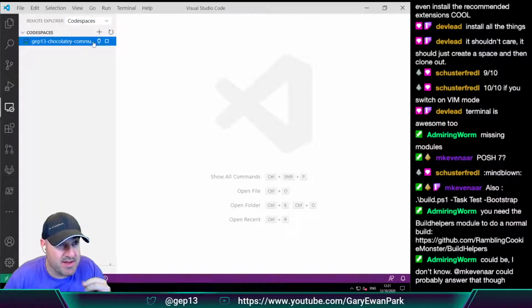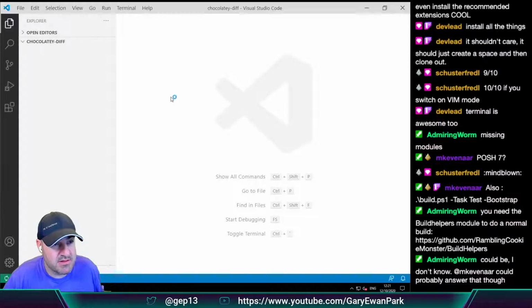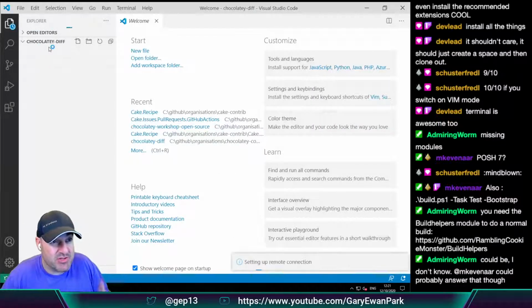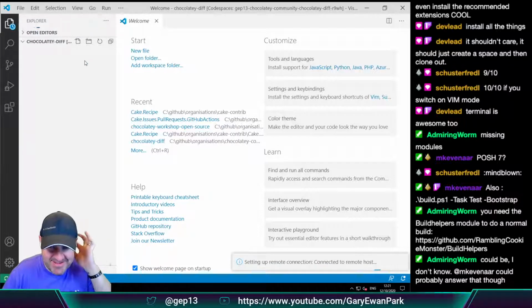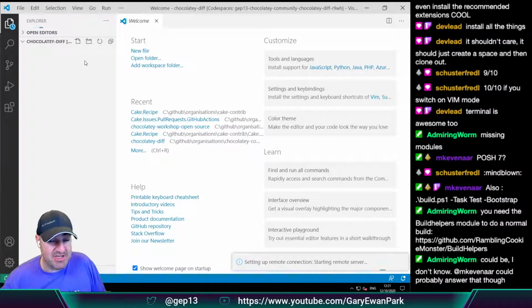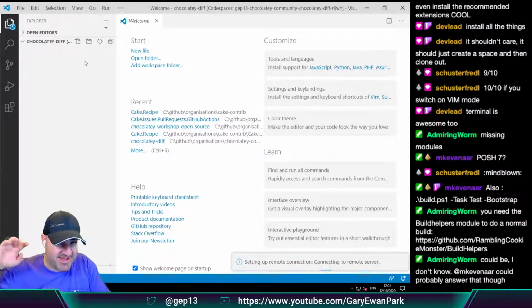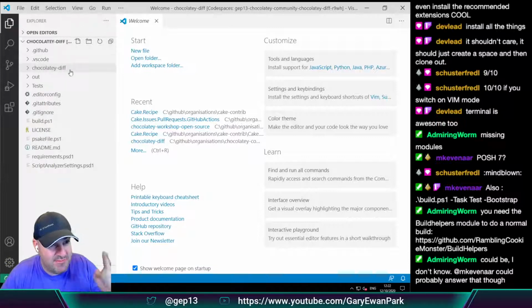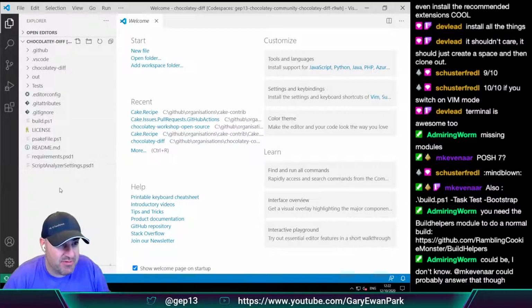So if I click on that guy and connect to Codespace, look at that. So it's opening the Chocolatey Diff project from within that remote code space. So again, this won't be running locally on my machine. This is a Docker container instantiated within GitHub somewhere to then allow me to view the code and potentially run the build. Mind-boggling.